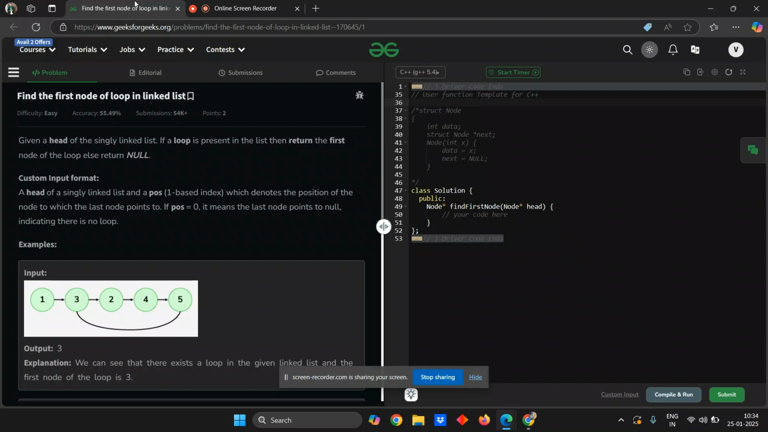So basically today's GFG POTD, today we have a problem: find the first node of loop in linked list. So basically it is an easy level problem, and here we have a question as given a head of the single linked list.